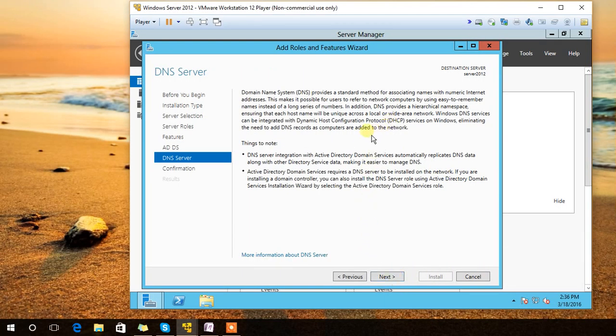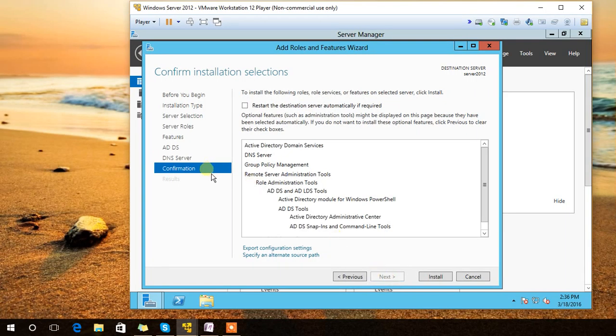DNS server. It shows what the DNS server is. The integration within the Active Directory Domain Services automatically replicates DNS data along with other directory service data, making it easy to manage DNS. Click next. Configuration.